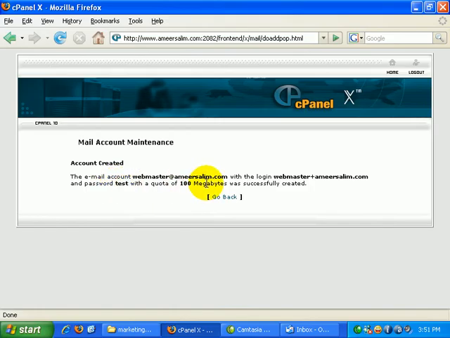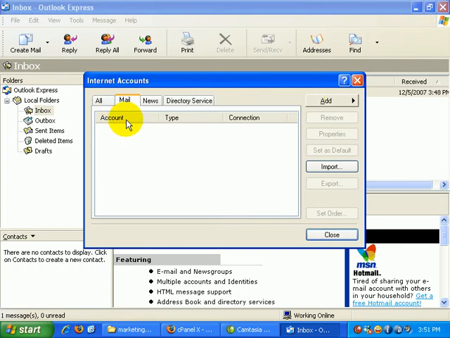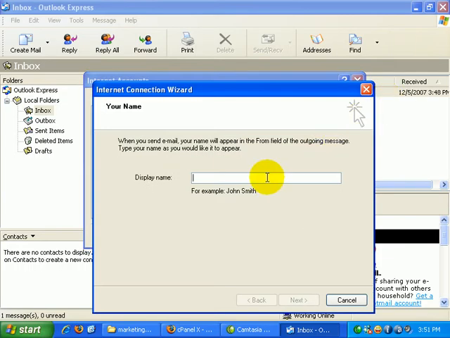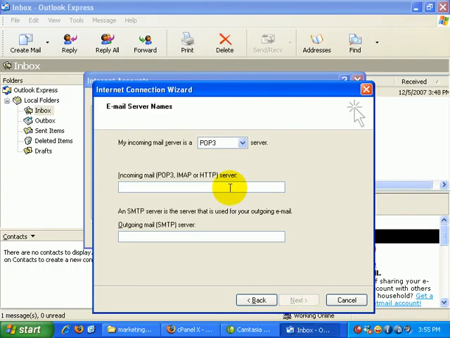Let's say you want to create an email account in Outlook Express or your third-party email client. Right now I have my Outlook Express, so I go and create my account here, and again add mail. The display name, for example, will be my own name. Next, the email address will be the one I've just created. Next, type in mail dot your website address or domain name. Same thing here.